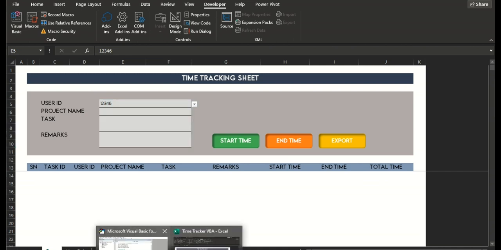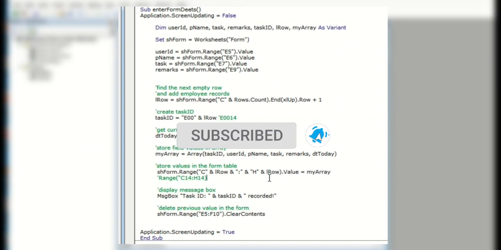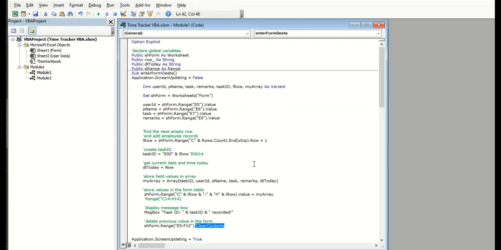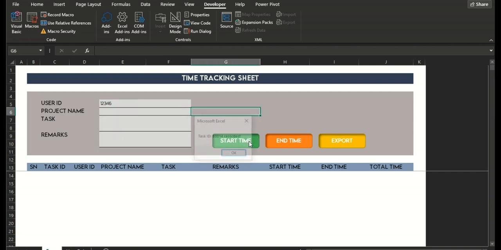mga previous entries sa ating form fields. So, mabidelete siya using the dot clear contents. And then, so click save and go back to form. So, start time button. So, right click. So, from your form, right click yung button.